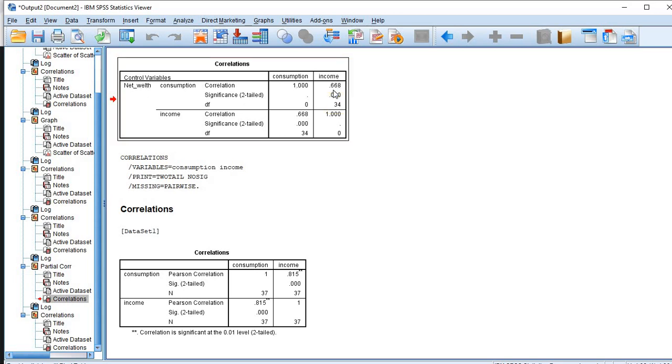The significance of the Pearson correlation coefficient is less than 0.001, which is less than the 0.05 significance level, and therefore significant. And therefore, the correlation between consumption and income, while controlling for net worth, is significant. I don't know if you're getting the interpretation.